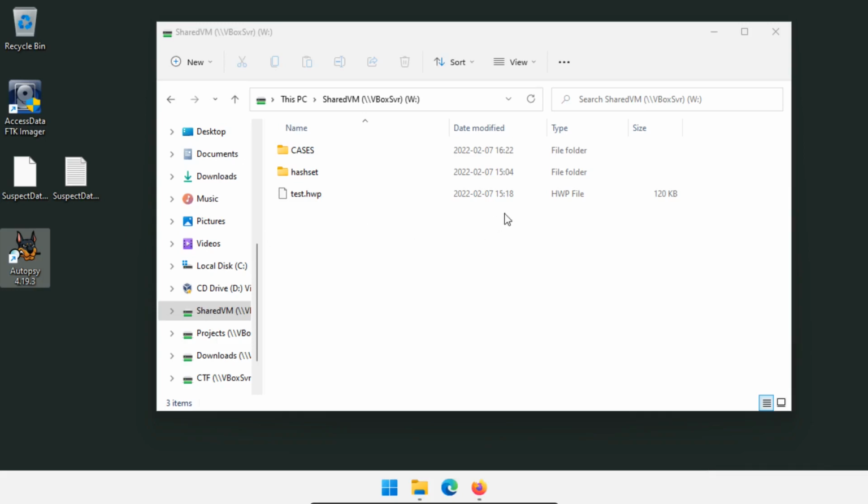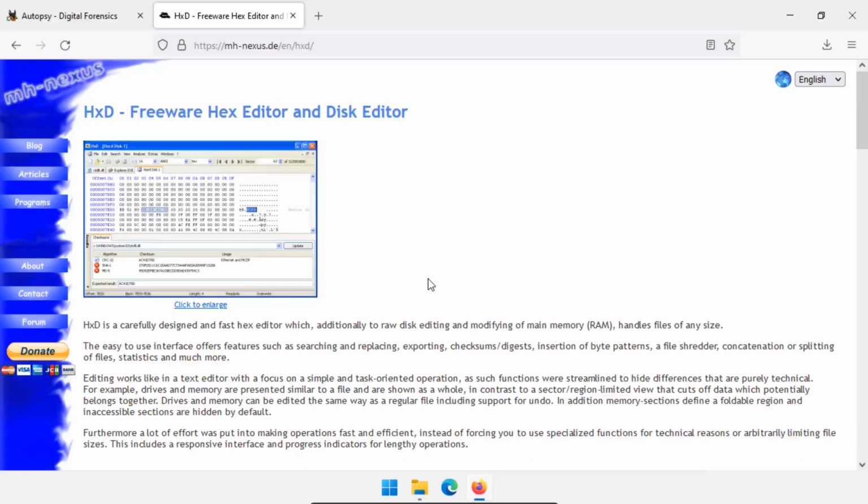Welcome back, everyone. Today we're talking about how to start a digital forensic investigation with Autopsy, and I'm using Autopsy 4.19.3, but really any version of Autopsy 4 will be very similar to this. So before we begin, we have to get a couple things ready.